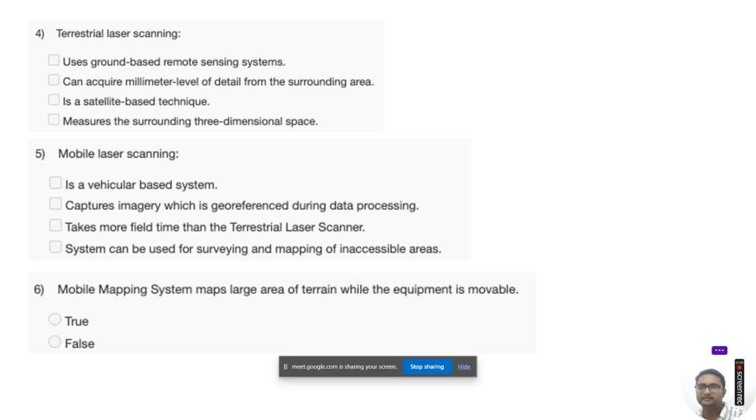Then we have terrestrial laser scanning. When we use a laser, we have three different models. One is terrestrial, which means the scanning lasers are mounted on land, which is why it is known as a terrestrial laser scanner. The second is mobile. In terrestrial, it is constant: we fix the instrument at one location and do the scanning. But if the instrument is not fixed and is moving throughout the survey, it is known as mobile laser scanning. And the third is if we are taking the data from the sky, it is known as airborne laser scanning. So first, when we talk about terrestrial laser scanning, which of the statements is particularly true about it?